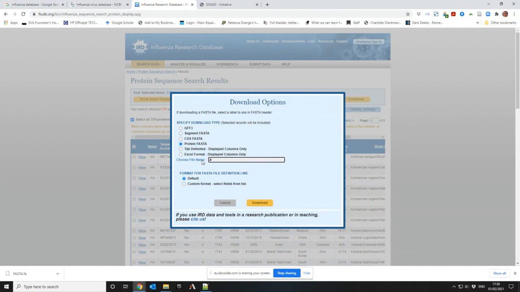Oh, what you should do, I'm going to show you good practice for once. First thing, put the date that you downloaded it, so you know what part of the database is current and what's new. Tell it which database you got it from, influenza research database. You say what protein it is, it's HA. You say what subtype it is, it's H5N8. So it's the hemagglutinin H5N8. That's enough information to have it unique.